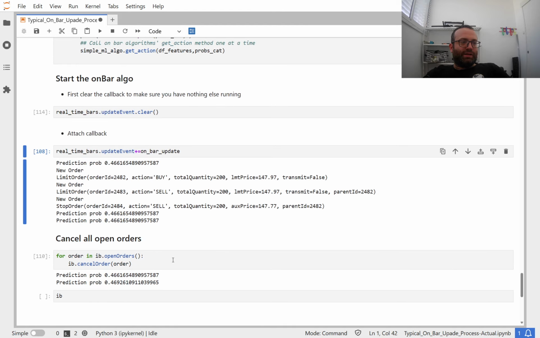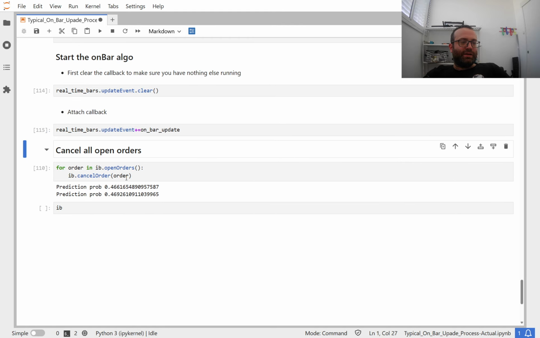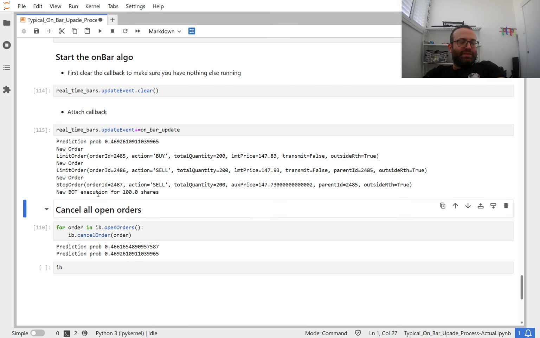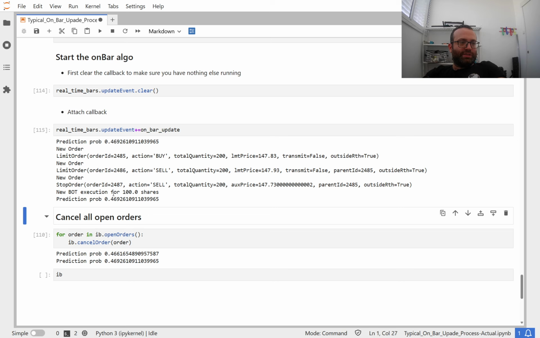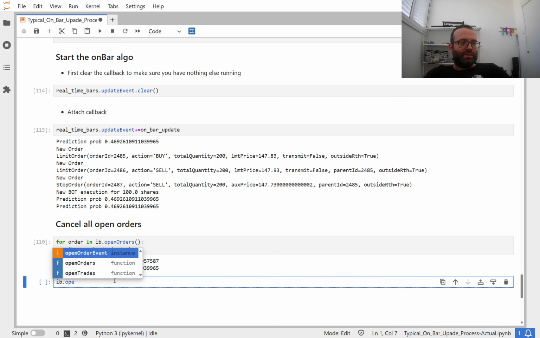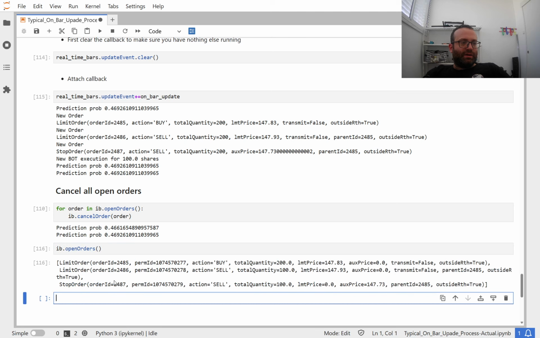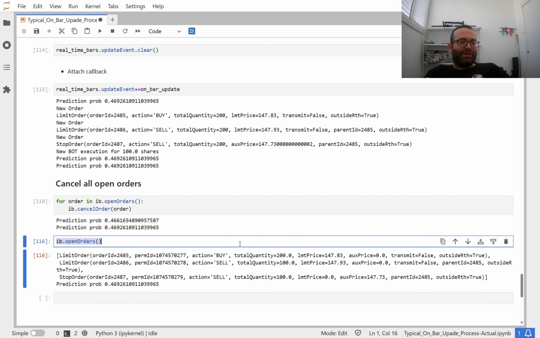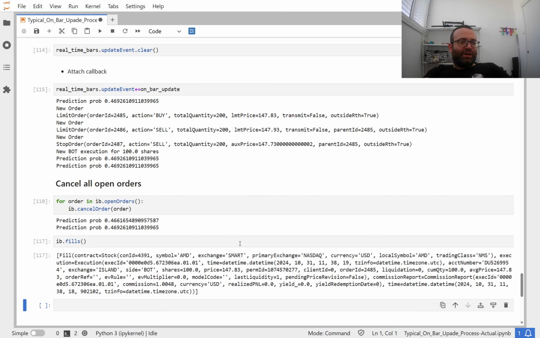So now I attach the callback and run this thing, and look what happens. Because we're above the probability threshold, we're gonna submit these orders, and you see we get a bot execution. We bought 100 shares. We should have 200 shares. So what we have open orders, IB dot open orders. Am I missing something? Yeah, I still have 100. So only 100 were filled. If you go to IB.fills, only 100 were filled.